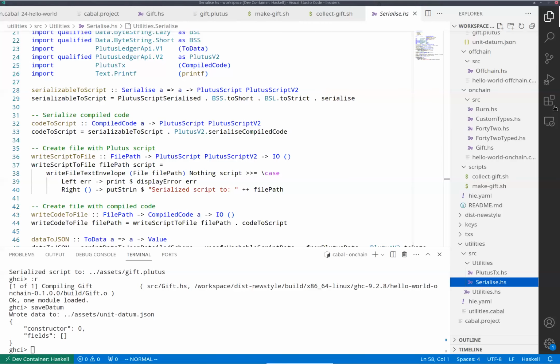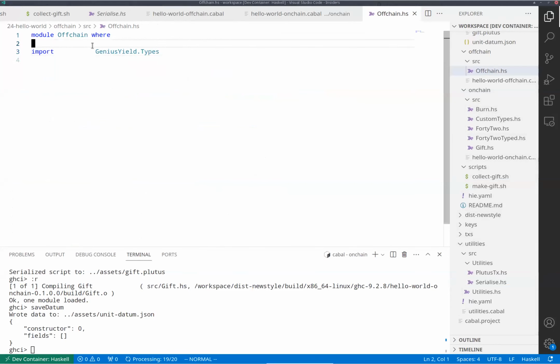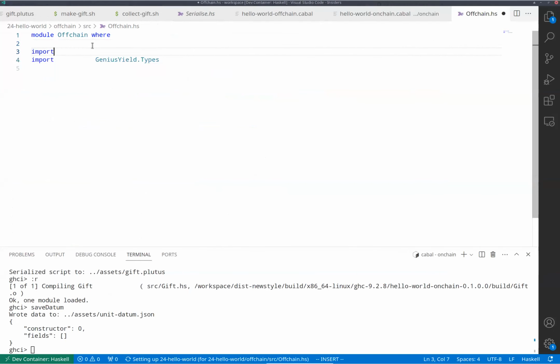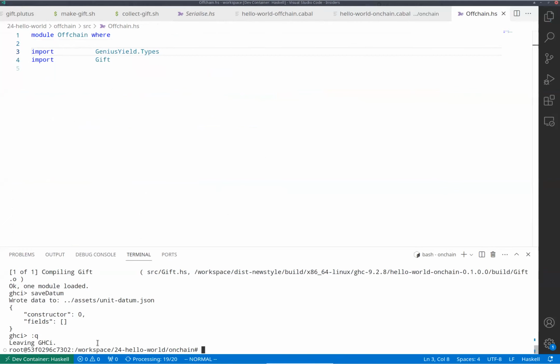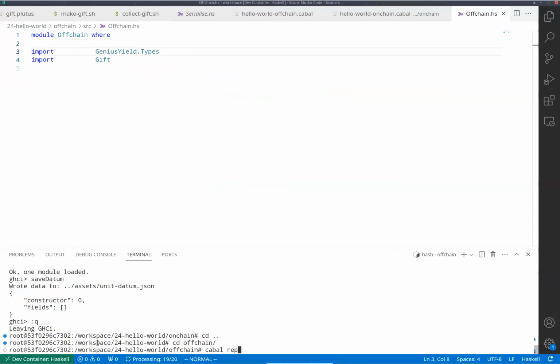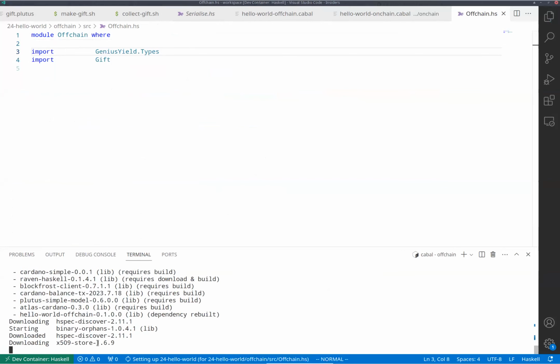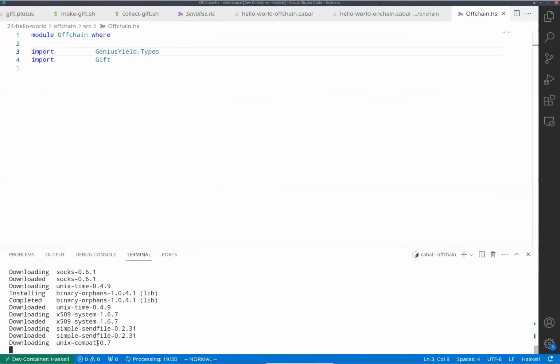So let me go to this other project that I called off-chain, and there's nothing in it yet. Let me start by importing Gift, and change into that directory. Cabal REPL. Hopefully that works. Okay, now I have to wait again until all sorts of stuff is built, but it shouldn't be too bad, I hope.